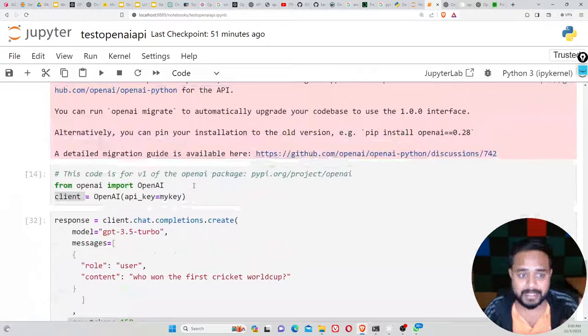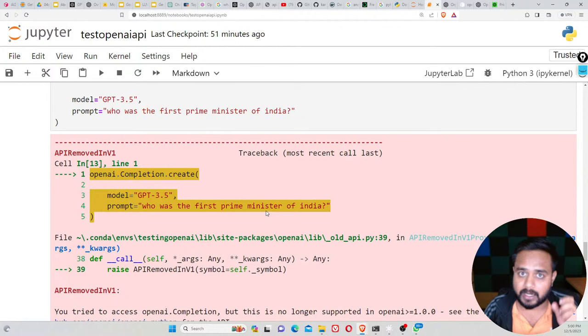Tomorrow I will explain the function calling, and I will start with LangChain. My main agenda will be LangChain only. I will explain you the differences between OpenAI and LangChain. And finally, we'll try to create one project. Then I will come to the advanced concepts, vector databases and other models.